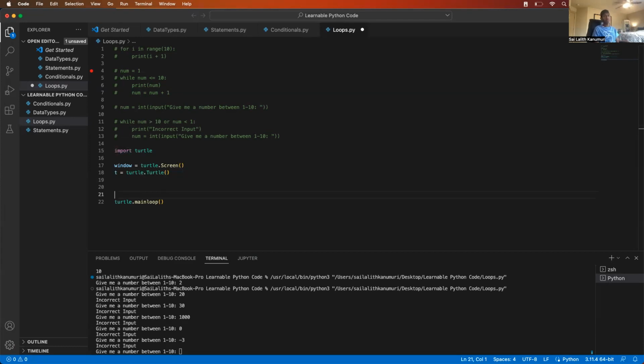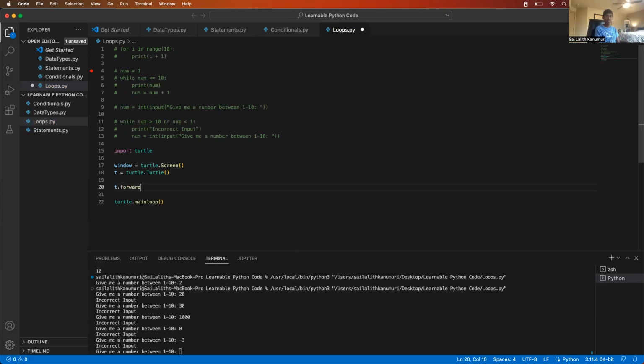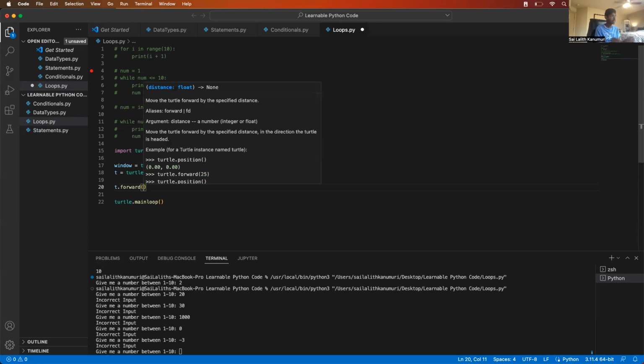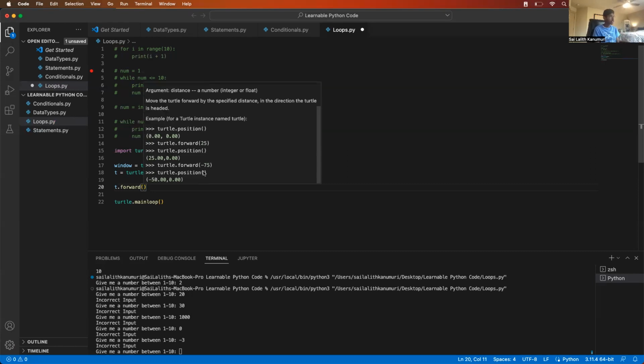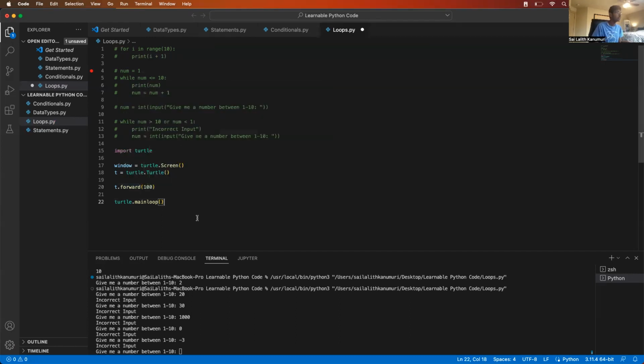So we know that the turtle is t, right? Because we made a turtle and we assigned that to t. So let's do t.forward to move forward. And now you have to pass something in, right? See the documentation here? You have to pass something in. Turtle.forward, and you have to give it a specific value. The value inside is a number of pixels for it to move forward. So let's say 100. Let's run this for now, and let's see what it is.